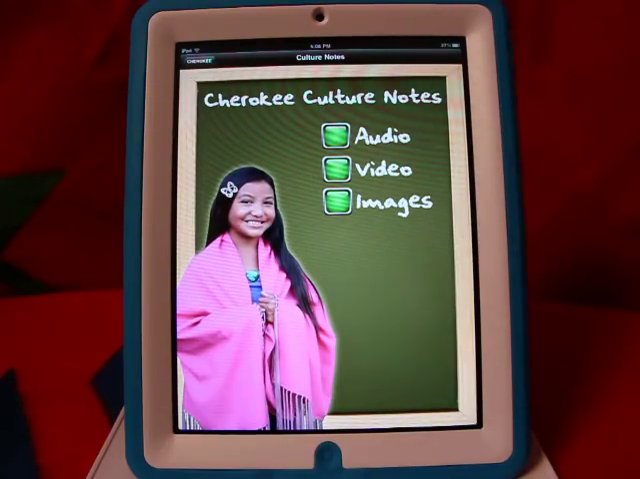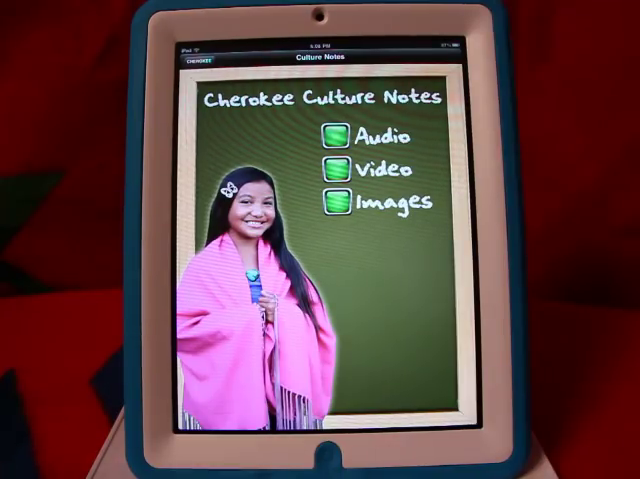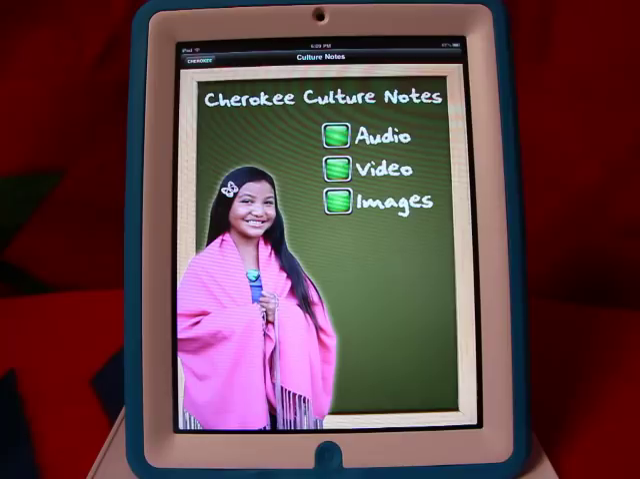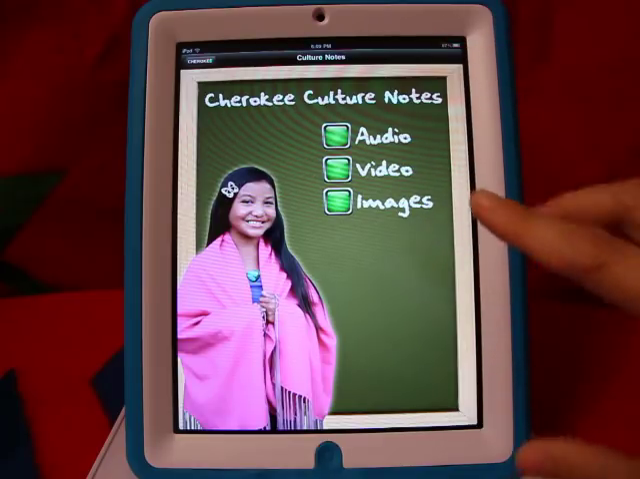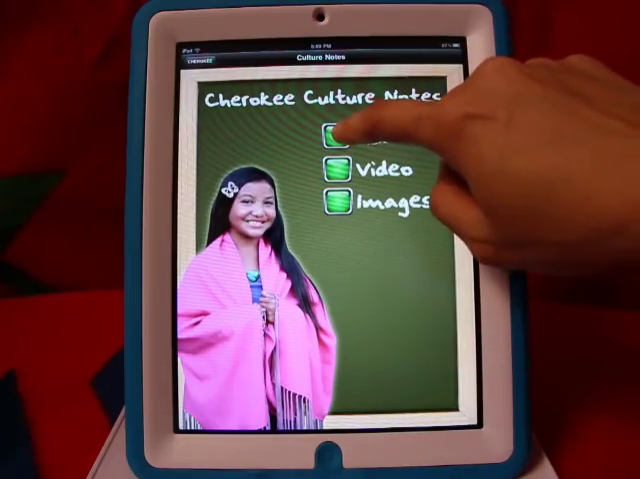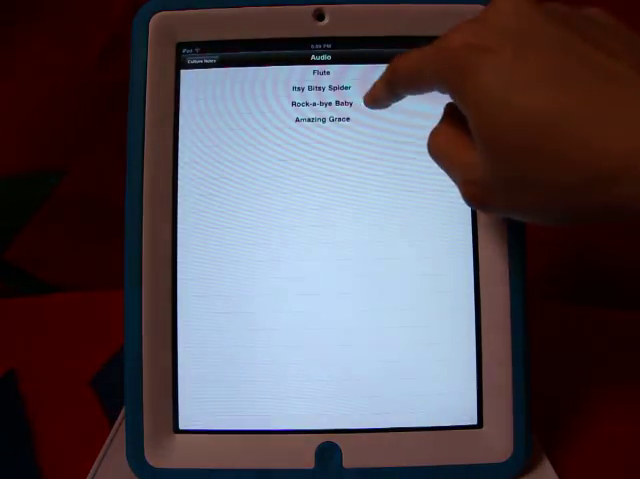And you can put videos of how people do bead work, or powwow videos like the fancy dance, or how to weave baskets. And then images is where you can put historical images of your people, or current tribal leaders or historical tribal leaders. So we have three places where you can put all your culture notes. And let's take a look at audio for now.